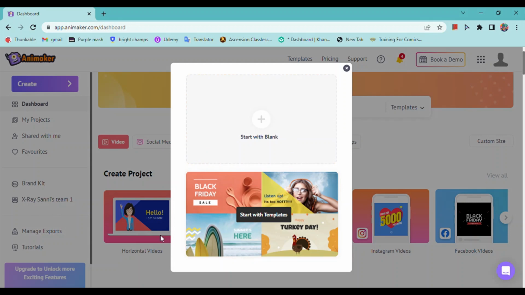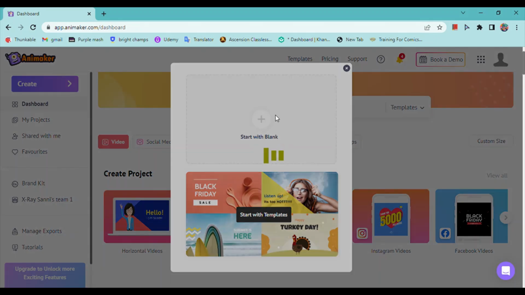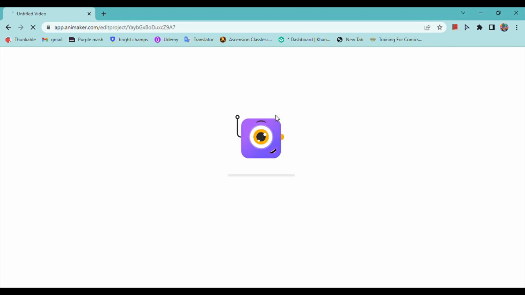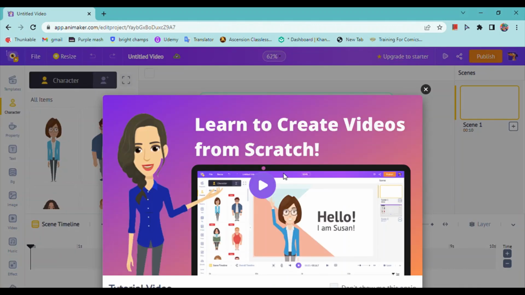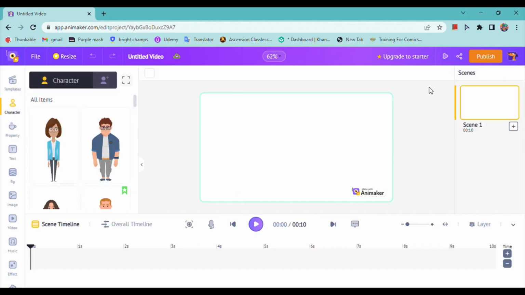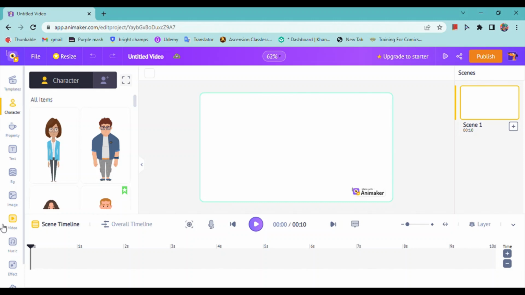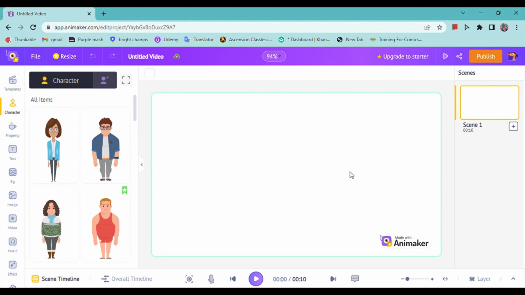So we click horizontal videos over here, and then this will pop up. Then we click start with a blank. It should be loading. Once it finishes loading, it should take you here where it shall continue its journey of loading, and when it's finished loading, it should bring you here. So you just close this tutorial. Now the first thing, when you first open, you should see this pop-up. Right now we won't see it, so we just close that down.